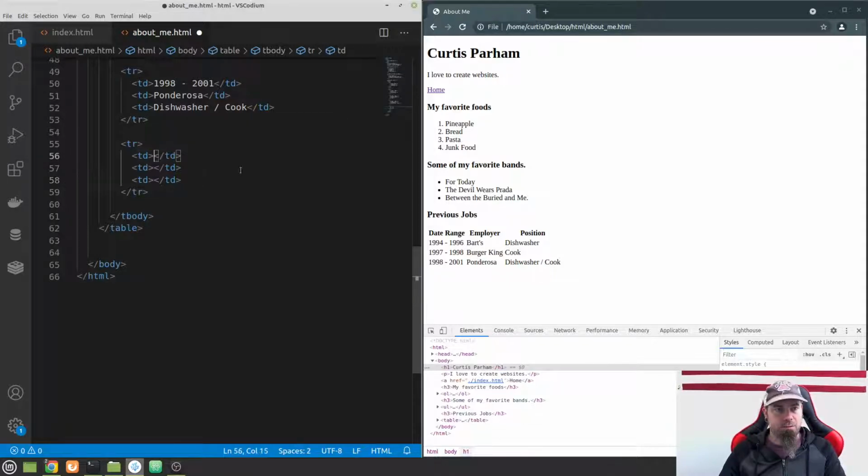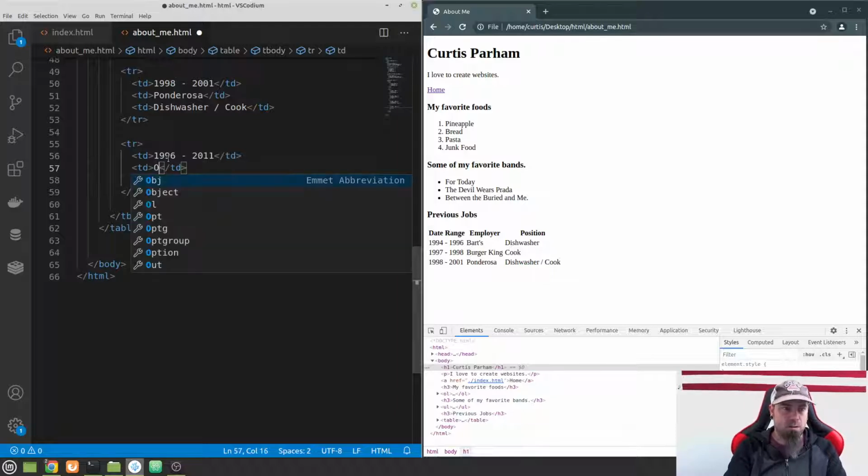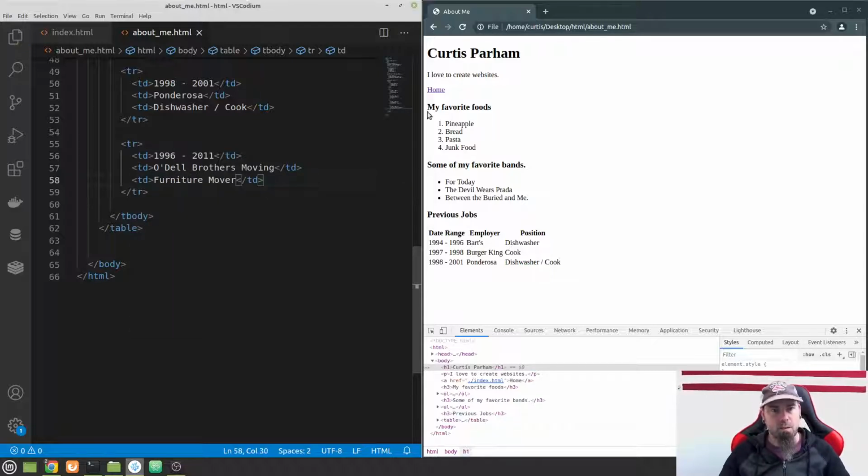Let's see. You know what I did for a very long time? Now this is going to overlap some of my other years, but from 1996 until about 2000 and I think 11, I worked for a company called Odell Brothers Moving, and I was a furniture mover. All right, so there we go. So we have a lot of that going on.